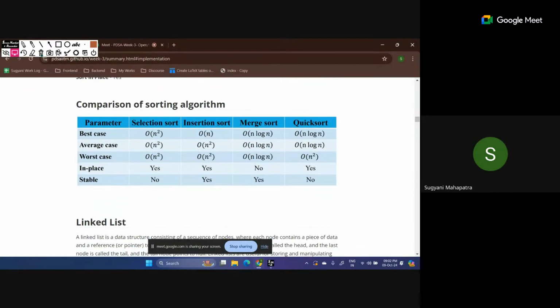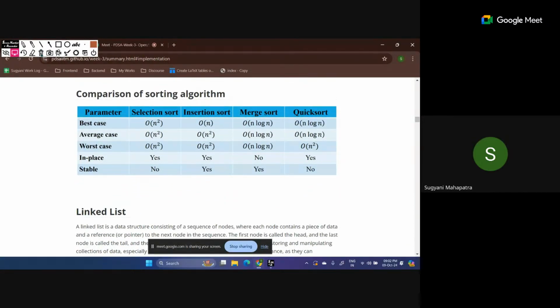This is a table which shows the best case, average case and worst case of all of these different algorithms that we have discussed. Notice that merge sort is not an in-place sorting, but it is a stable sort, and the best case, average case and worst case running time is order of n log n. For quick sort, the best case and average case is n log n, but the worst case is n squared, which is really bad. Although it is an in-place sorting, it is not a stable sorting.